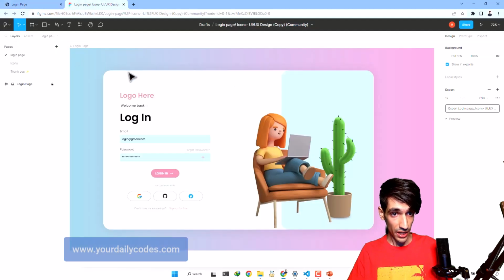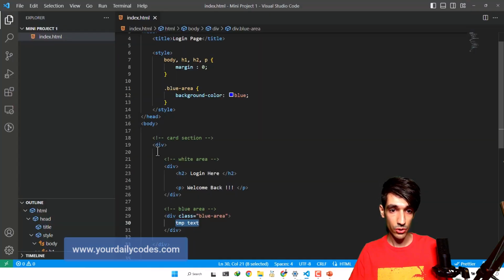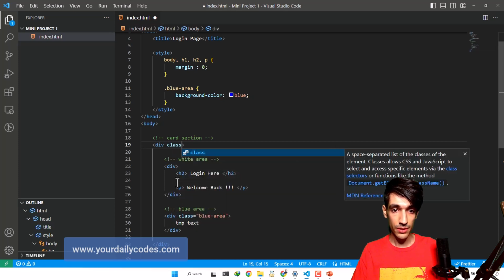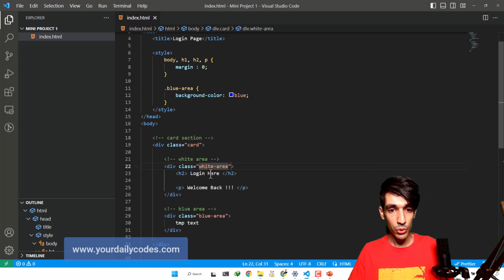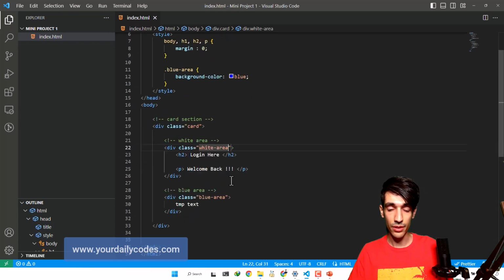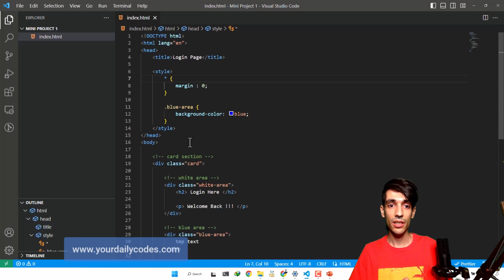But the first thing that I want to fix is this, our card area. So I give a class to this, class card. I call it card, and to this I assign another class, and I call it white area, okay? And I will be able to select them in future with class names. And another selector that I want you to know about is the star selector. A star selector, as it looks, means select everything.